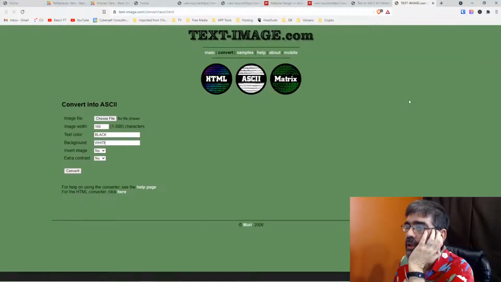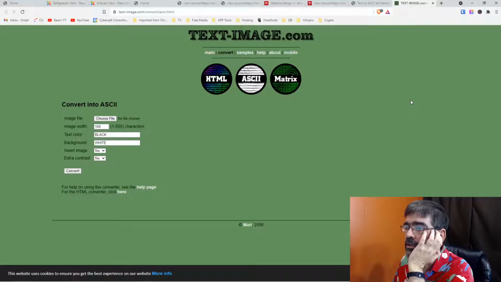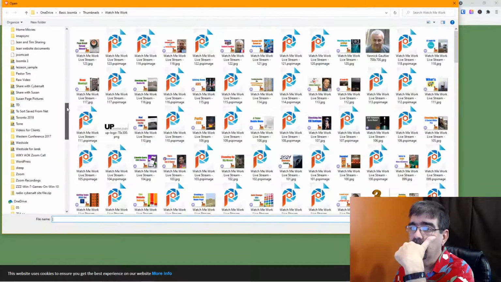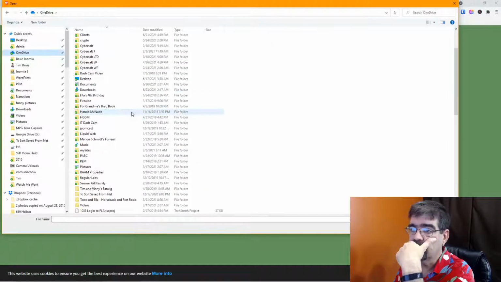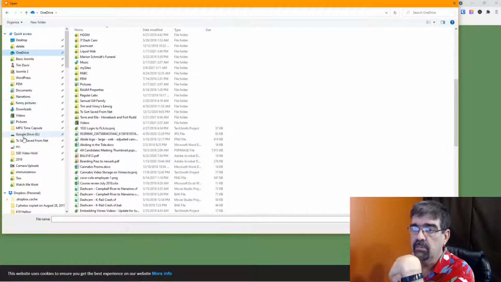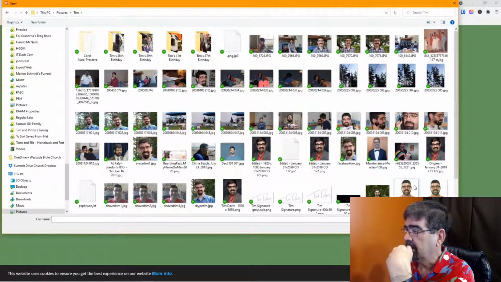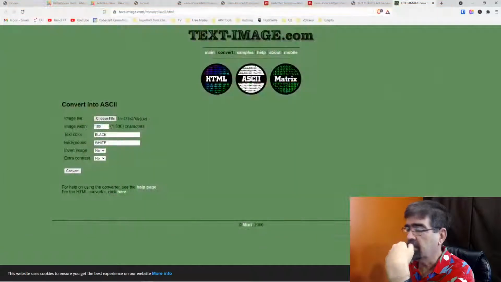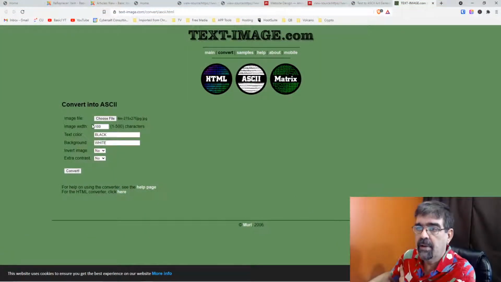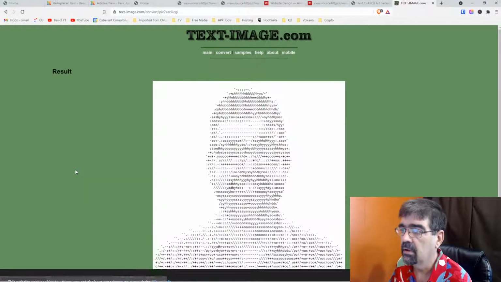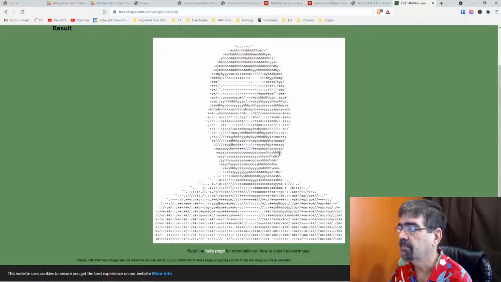So let's see. Text image, yes. Choose file. All right, so let's see. Let's go with an image file. Let's go to OneDrive. Sorry, let's go to Pictures. Here's my JPEG here. Let's go with that. Text color black, background white, invert image. Let's go see. Oh yeah, there I am.